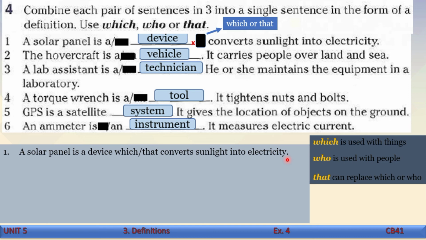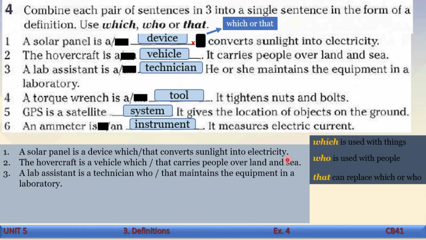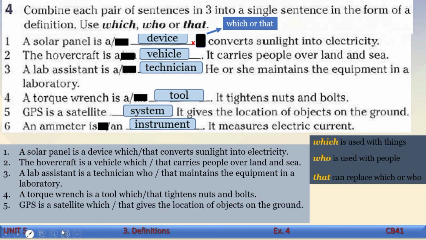Let's take the answers. Number 2, number 3, number 4, number 5. GPS is a satellite which or that gives the location of objects on the ground. And the last one, great.